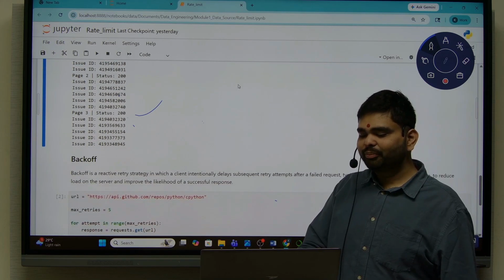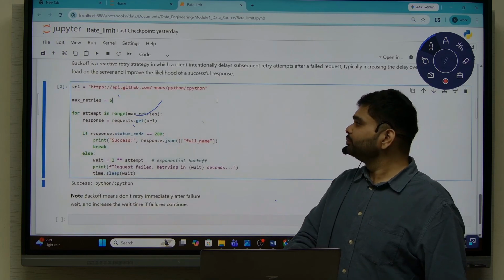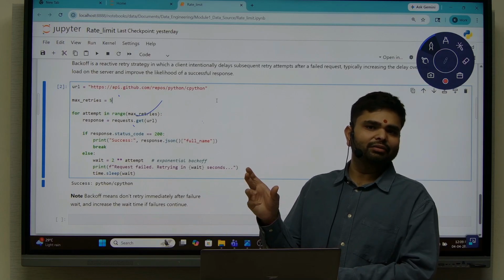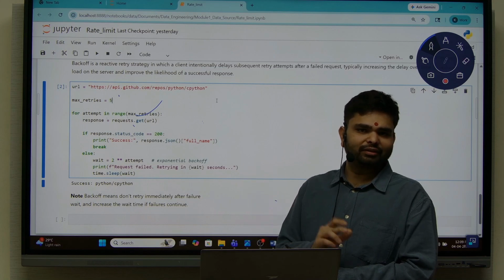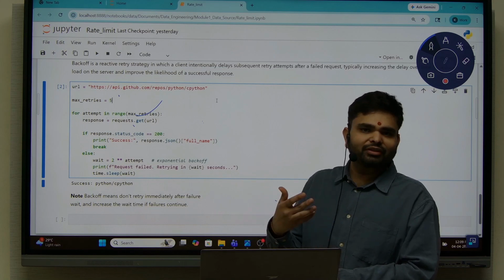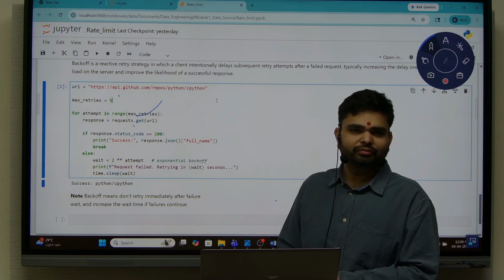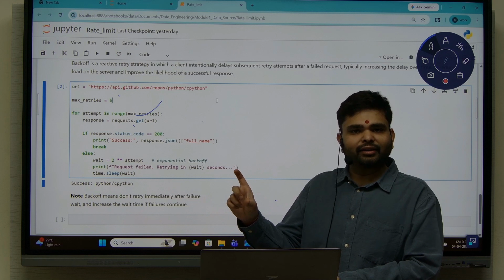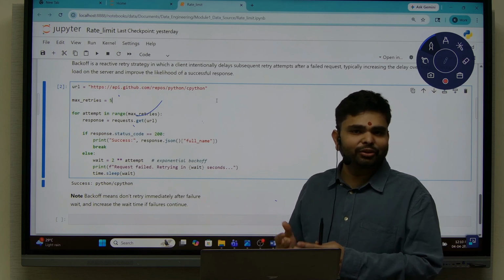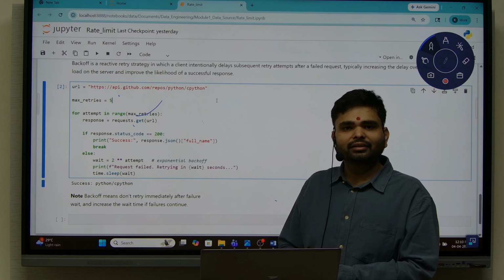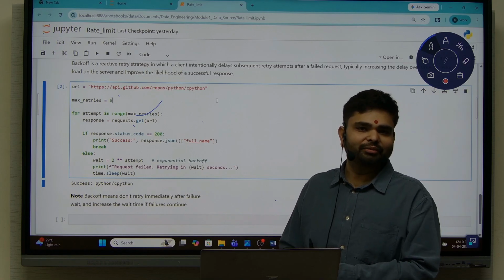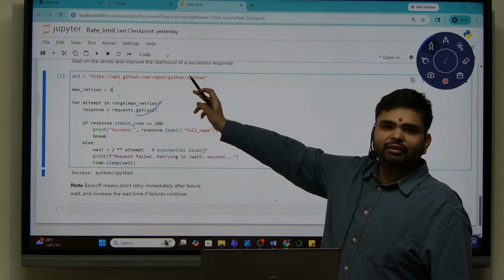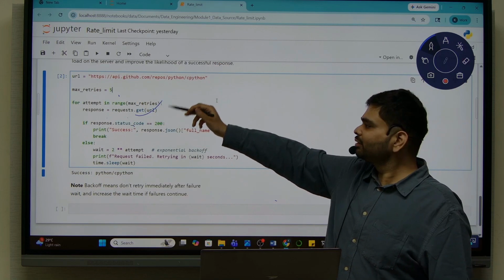Now the second concept is the back off. In the back off, if you are accessing a server and there is a capacity overload in the server or the server stops responding to you, at that time we have to dynamically adjust the API hit so that our server gets adjusted to the API call and gives the response in an efficient way. Here this is the same API which we used earlier for the throttling purpose.